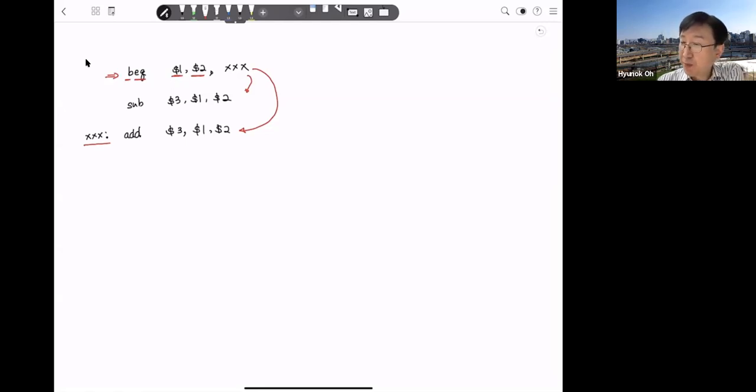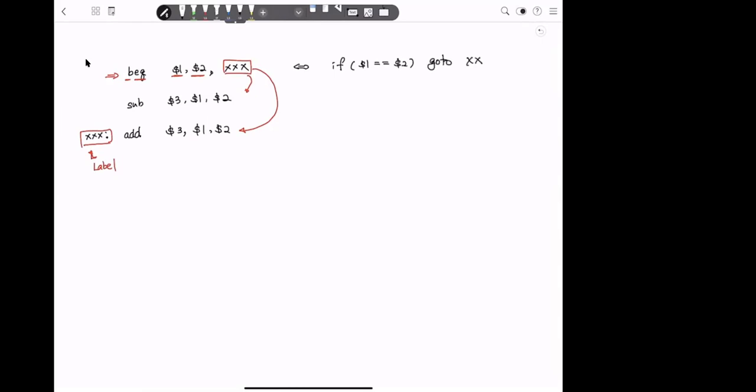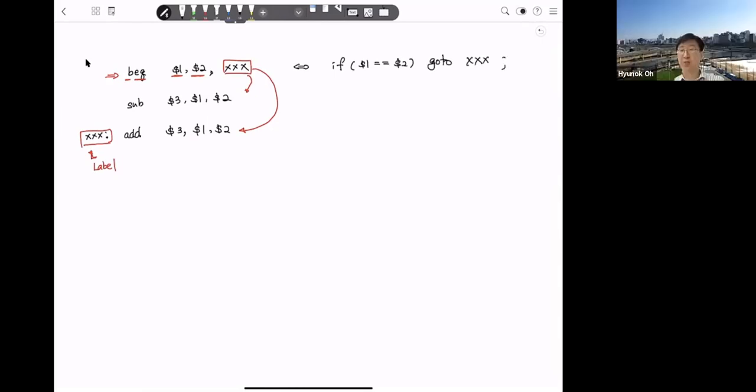The last one is the label. It's just like a go-to statement in C code. In C code, we specify like this: if $1 is equal to $2, then go to X, right? So the branch equal instruction is exactly equivalent to this C code representation, an if with the go to statement.